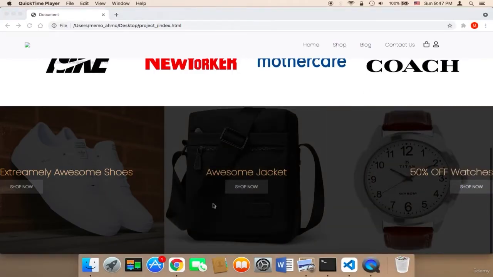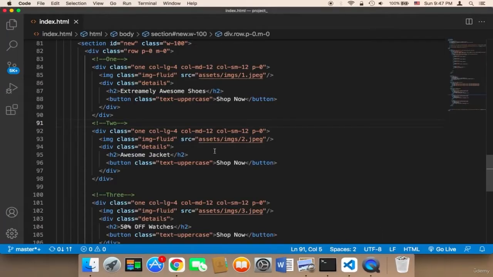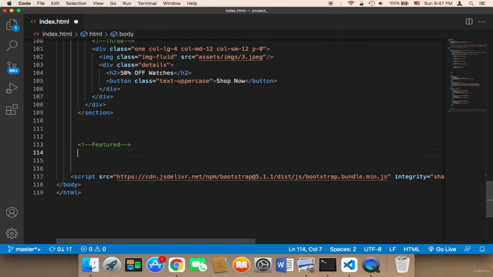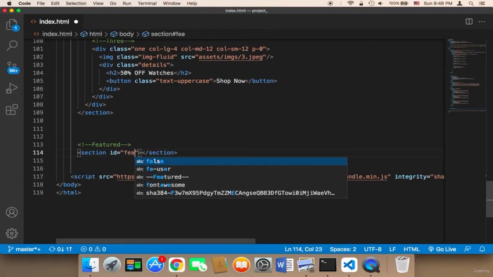Now I'm gonna work on a section called featured, which is gonna display featured products. First of all, I'm gonna create a new section. I'm gonna add a comment first, and then say featured, and then I'm gonna create a section here. I'm gonna say section, and give this section an ID, and the ID is gonna be featured.